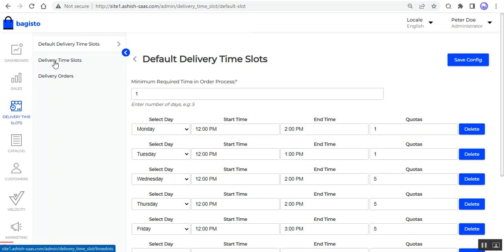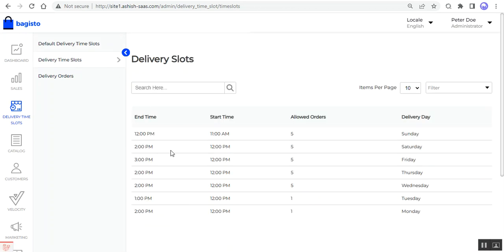After you save the configuration there, then if you go to the delivery time slots, here you will find the complete list of slots that you have created for each day of the week there, like Monday, Tuesday, Wednesday, Thursday, Friday, Saturday, Sunday, and the allowed orders for each: 1, 1, 5, 5, 5, 5 and 5, and the start time and the end time for the slots there.